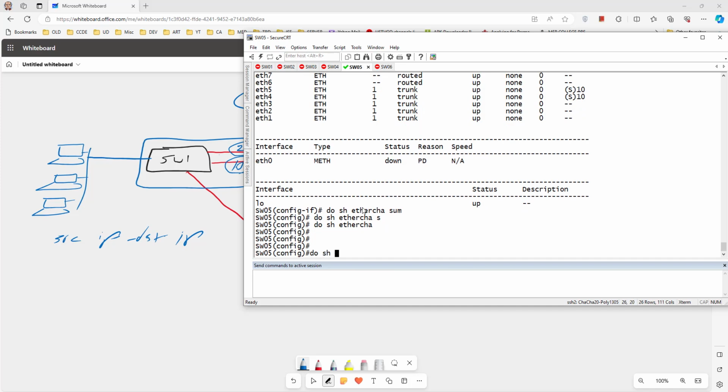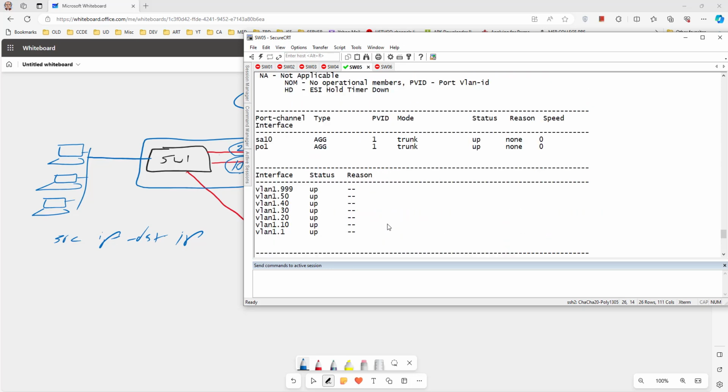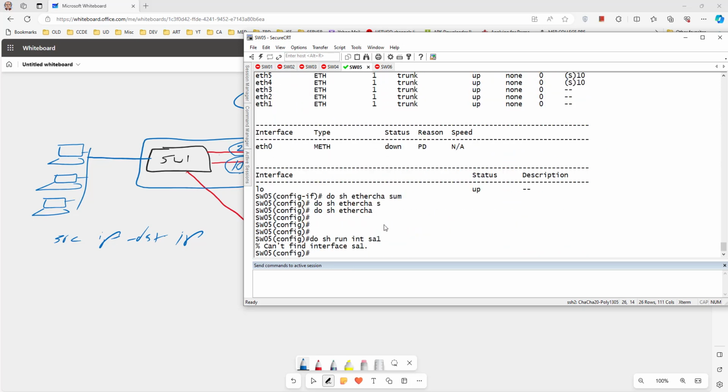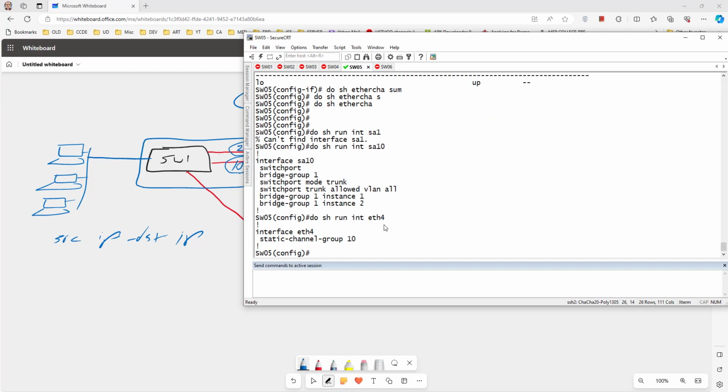The verification command, as a matter of fact, is this. Do show run interface SA1. Can't find SA1. Why? Because SA10, sorry. SA10. This is what we have. Do show run interface Eth4. Now this has lost all its configuration because the major configuration goes under SA interfaces.